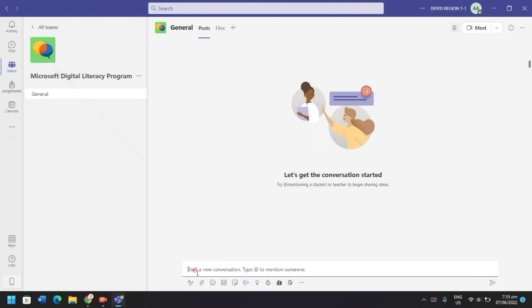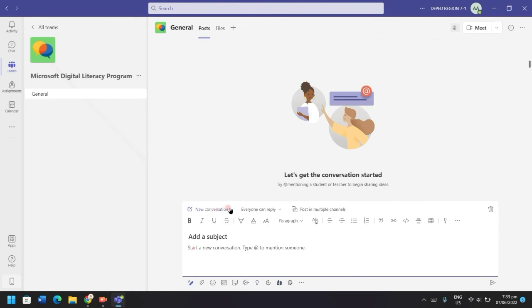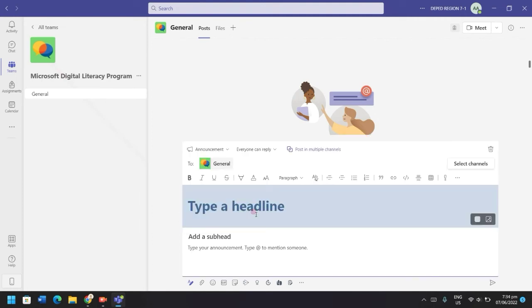To start, let's click this new conversation button. We have here the drop down button where you can choose how your post will appear. You can also adjust this one, and you can also post in multiple channels. Let's choose announcement. And you have options to choose the background. And below you have the same features from the chat.